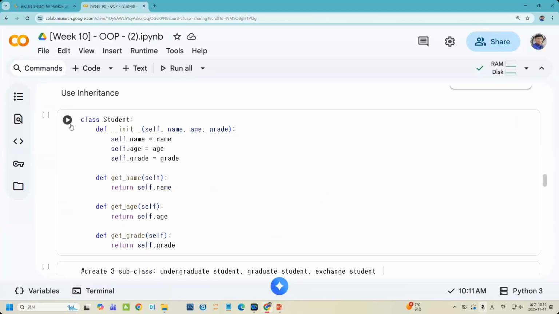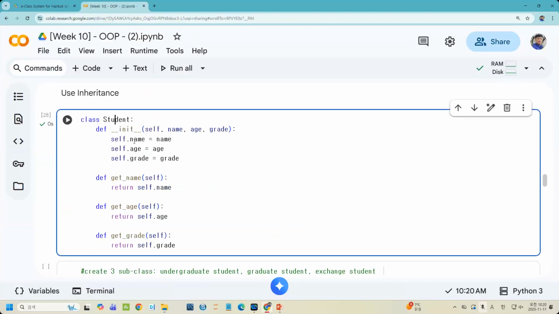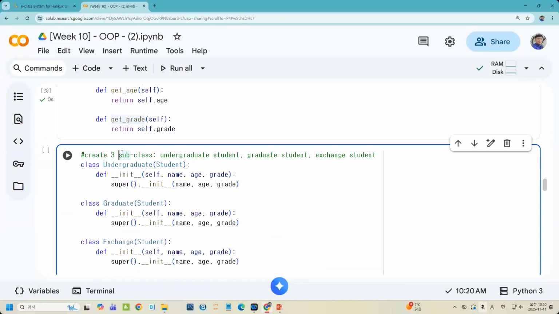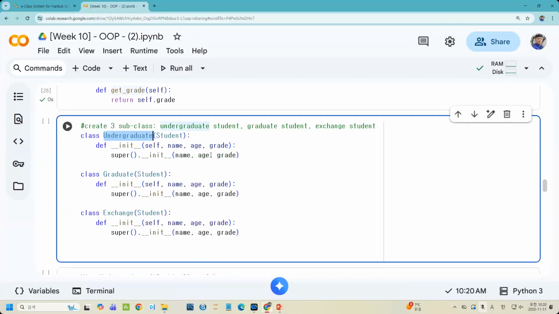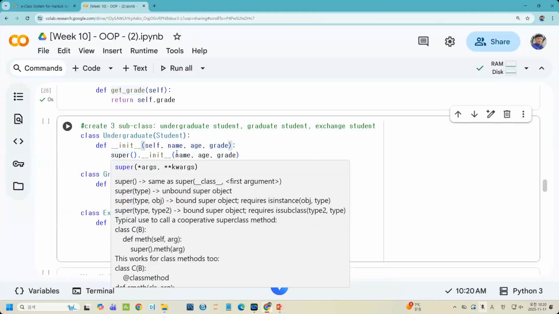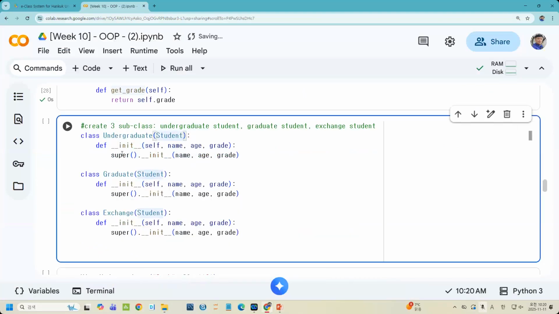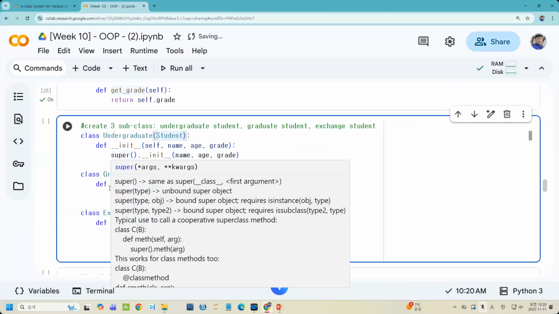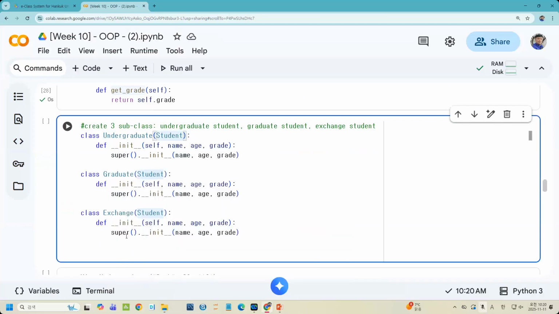When we use the inheritance, we have the student, we have name, age, and grade, we have get name, get age, get grade. Now I'm creating three subclasses: the undergraduate student, the graduate student, and the exchange student. The undergraduate student has the constructor, and the constructor will follow the information from the student class. So super means the super class. This is super and this is super.